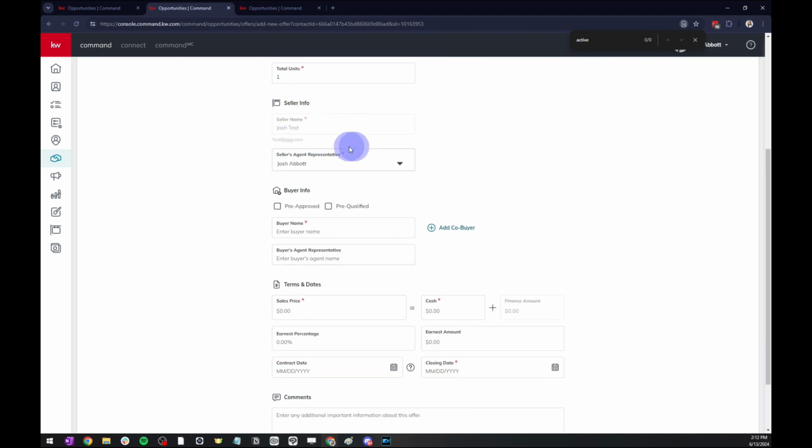Make sure you get your seller info in there, your buyer info. And if you'd like to indicate whether they're pre-approved, pre-qualified, or if they are their agent's information, you can do so here.